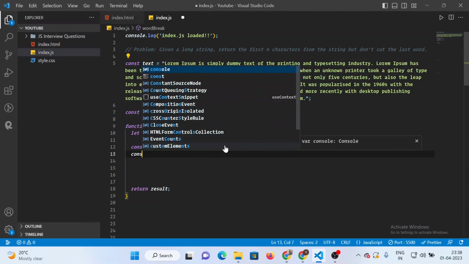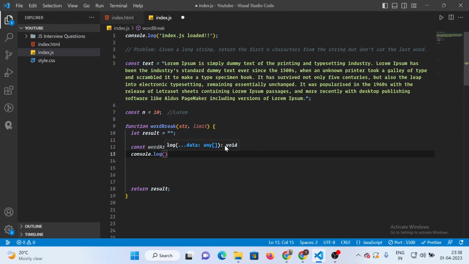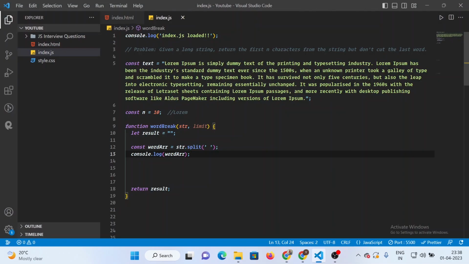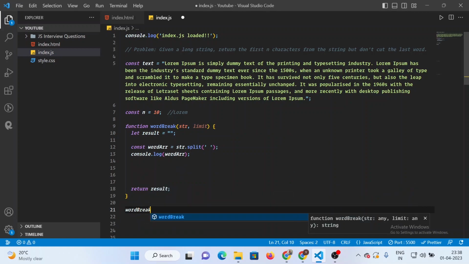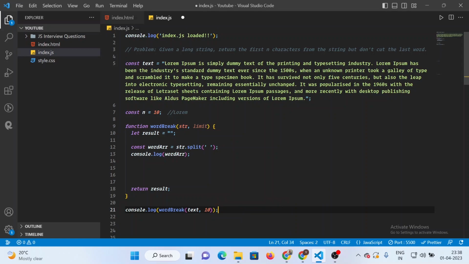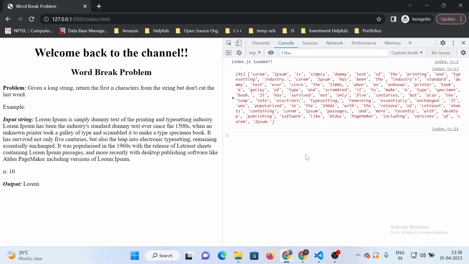So let's first console log this wordArray. We have to call this function as well. Let's console.log wordBreak, pass this text, and pass in the limit, right? So let's save it. Yes, we have got an array with each of these words.